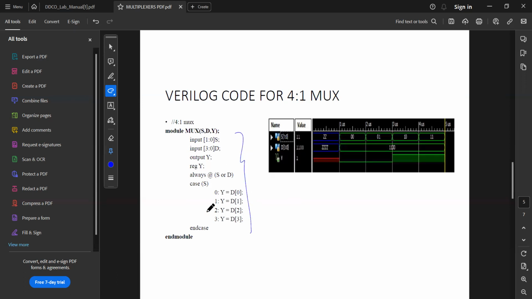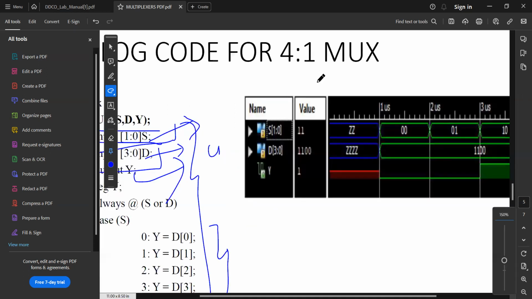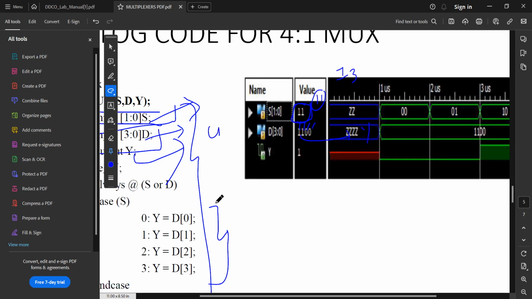This is the Verilog code. Again, here the number of select lines is 2, so 2 bits, and the number of data inputs is 4, so 4 bits, and the output is of course 1 bit. Again, this case is like switch statements. Here the select lines input is 1, 1, which means I3. So here I0, I1, I2, I3. I3 will be assigned to y. So here also this case will be true. That's it.